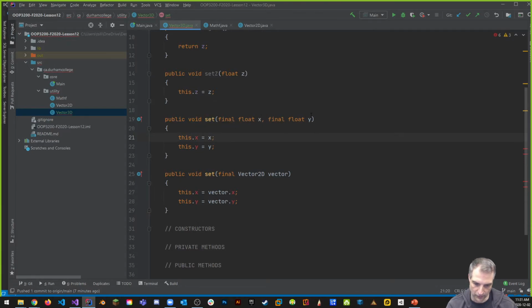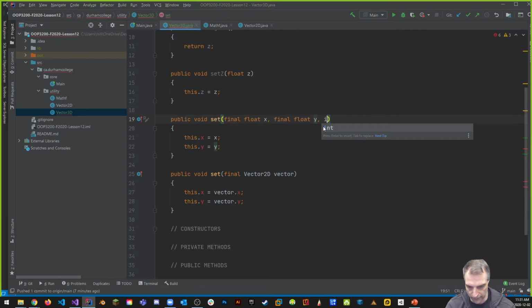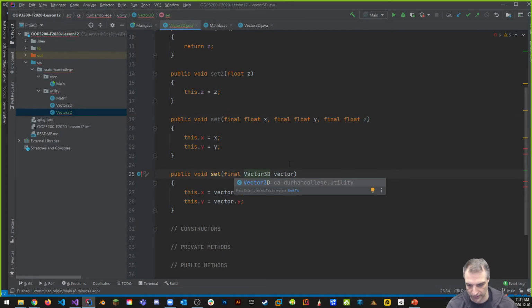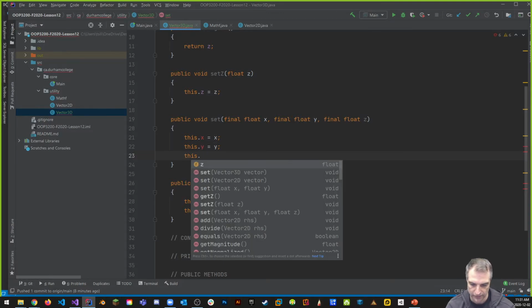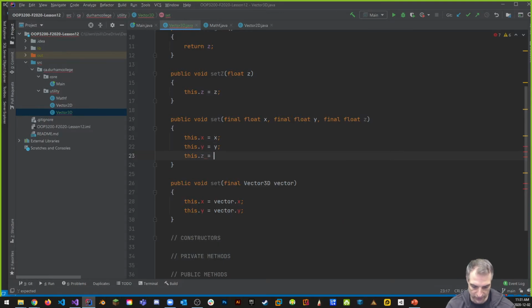So X, Y, and of course I want final float Z, right? Is it an override or an overload now? Final Vector3d. I want to take in a Vector3d. Actually, yep, I want to take in a Vector3d. And let's make some, so this makes sense. This dot Z is equal to Z.